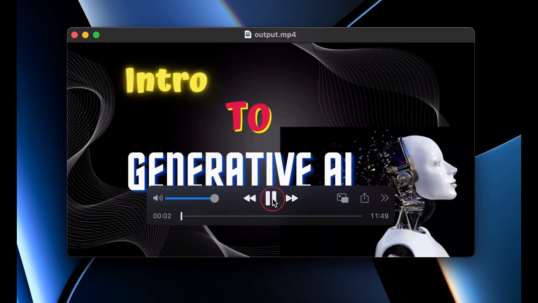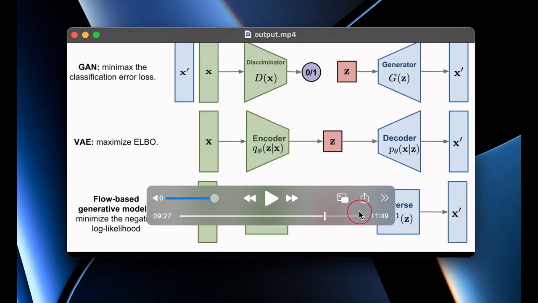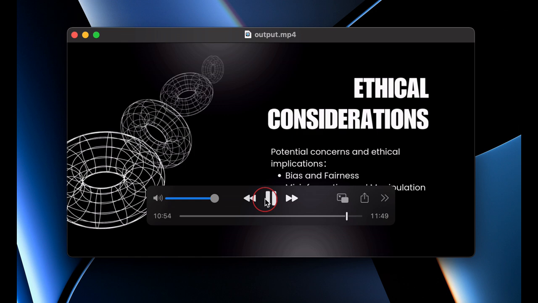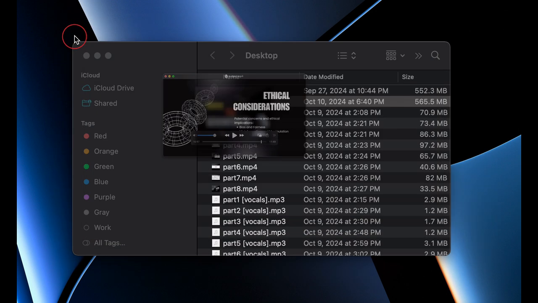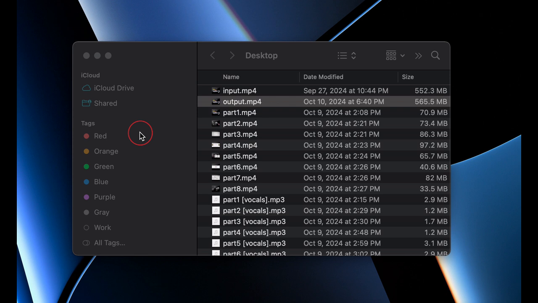So we could hear that the output performance is pretty good. So I hope that you solved your background music remover problem as well.